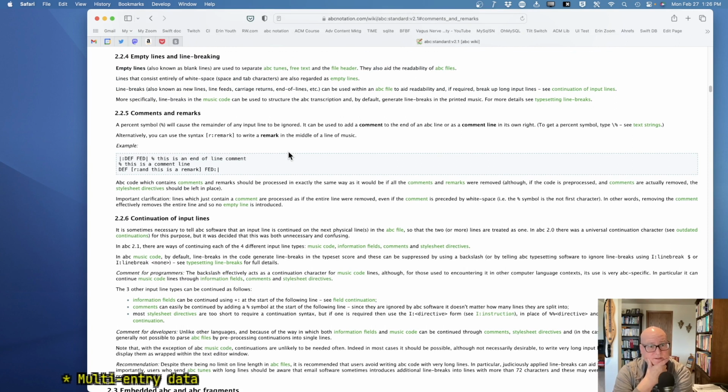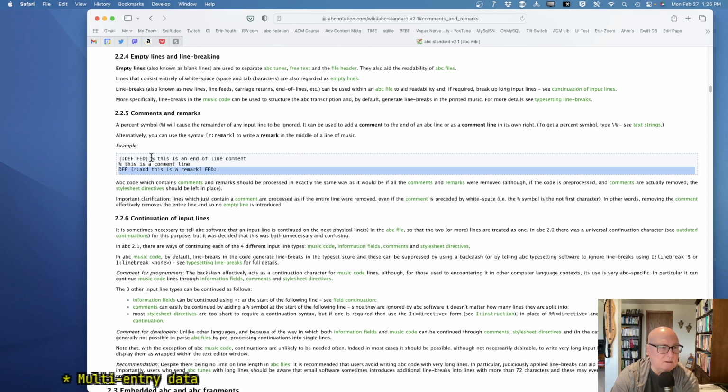Well, and that also sort of says contains comments to be processed as if they were removed. Okay. Lines which contain just a comment are processed as if the entire line was removed, even if preceded by white space. Okay. But R colon remark in this last example, that I assume is not removed. Okay. I don't know. Important clarification. Okay.